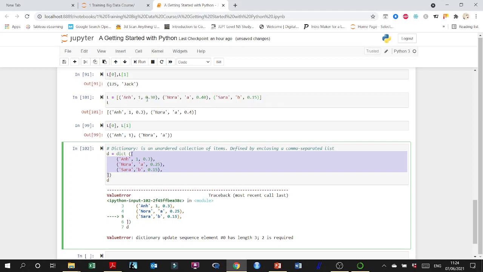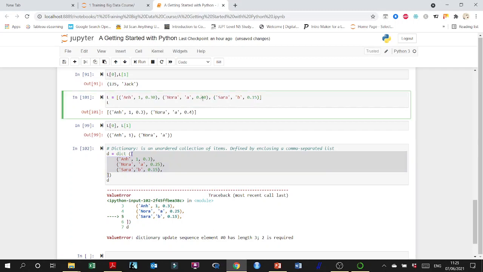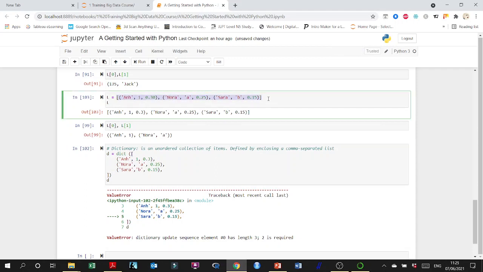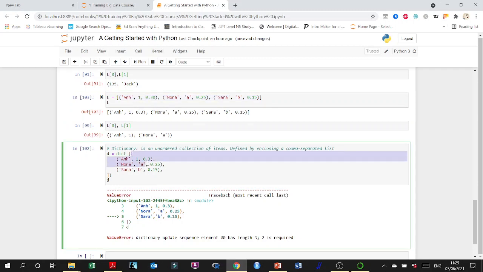Anna, 1, 0.3. Nora, A, 0.25. Here's 40. So it's the same, isn't it? Here's 25, just to make sure that it's consistent. So this is actually the same as this. This is the same exact thing as this, isn't it? So this is one list. Do you see it? It's one list.